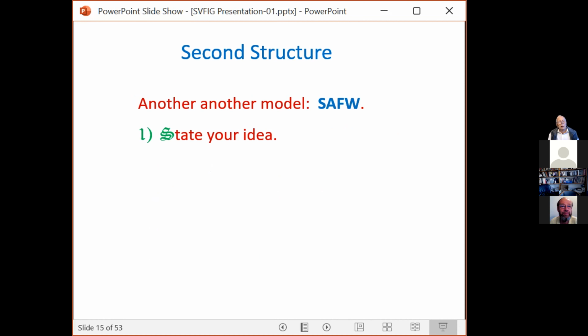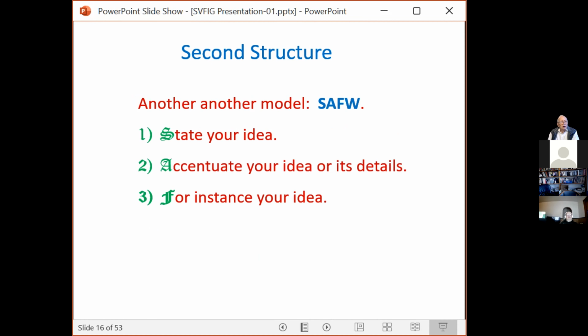Another model that I came onto, actually in my high school years, that stuck with me all this time, is SAFW. S is state your idea. A is accentuate your idea. F is for instance your idea. And W is wind up with your idea.